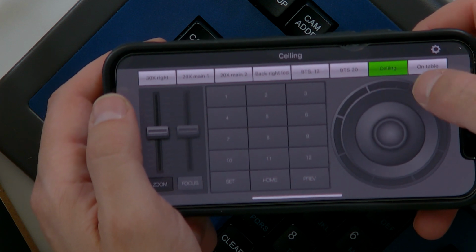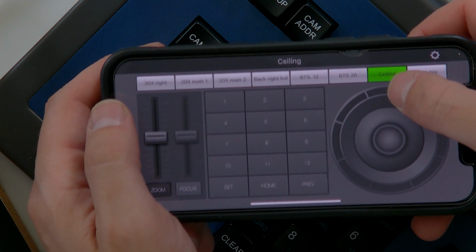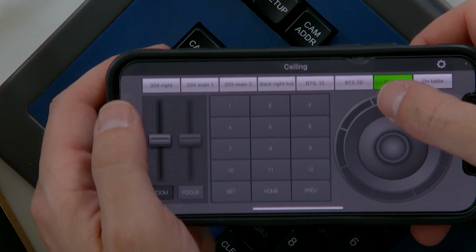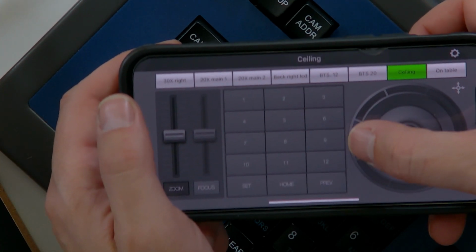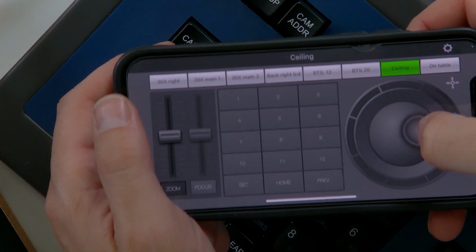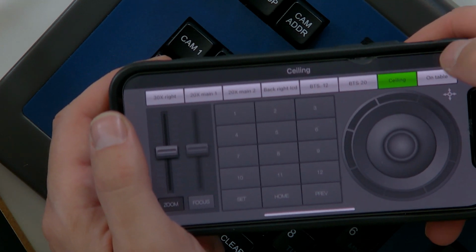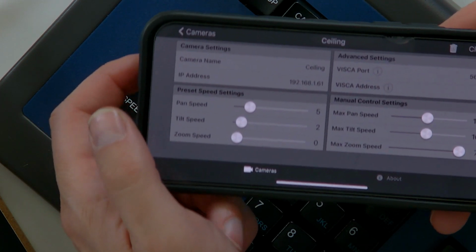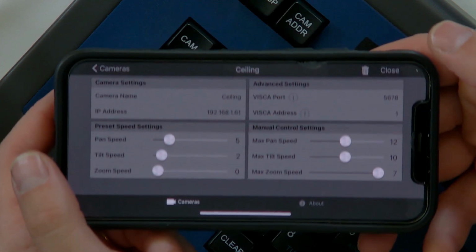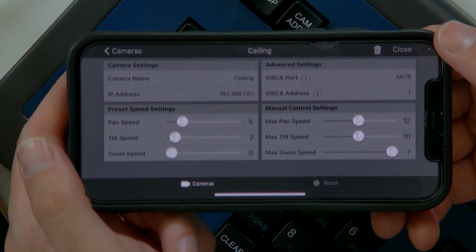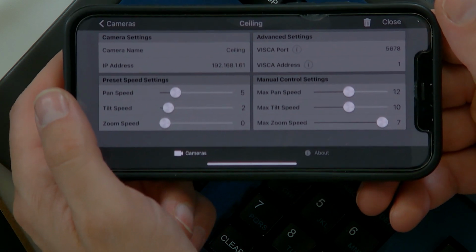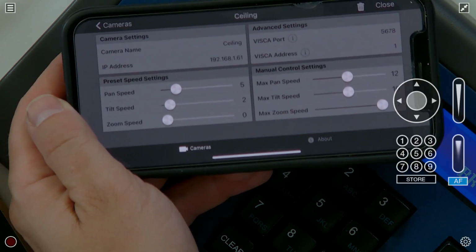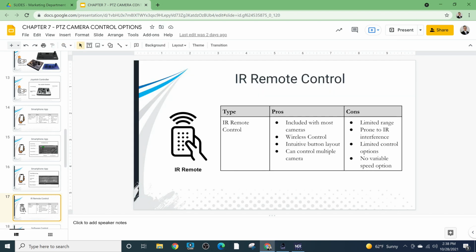Turn that back on. The other thing is you've got these little taps. You can tap up and tap down in a very micro movement way, so you don't have to go too fast. One of the things we'll look at in a moment is this area where you have the settings, and this is where you can set up the preset speeds, the manual control speeds, and we're going to take a closer look at that in our presentation area here.